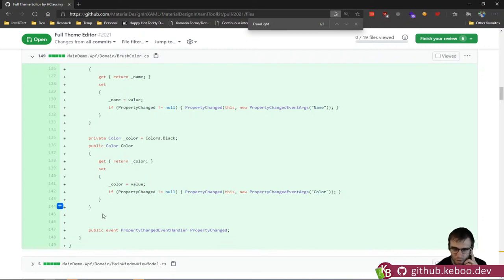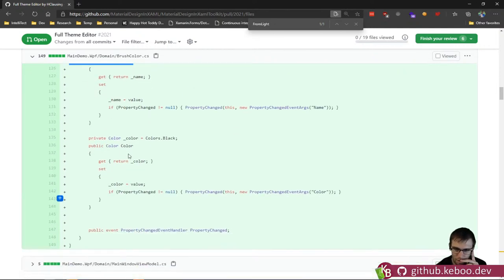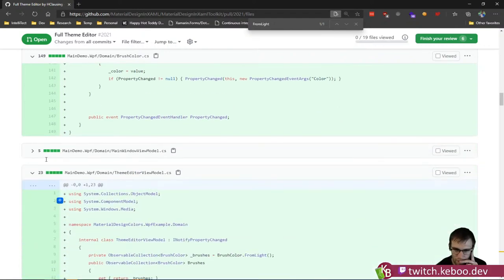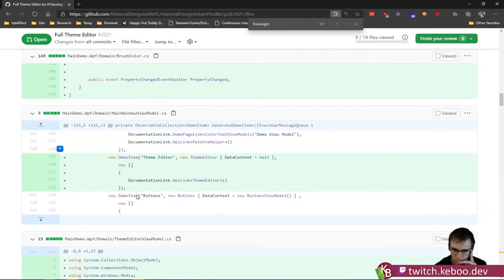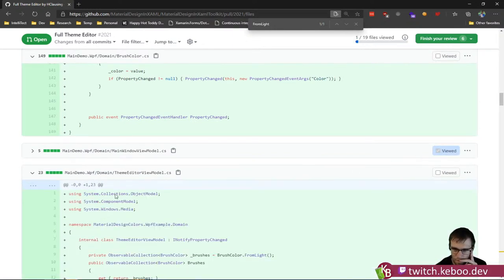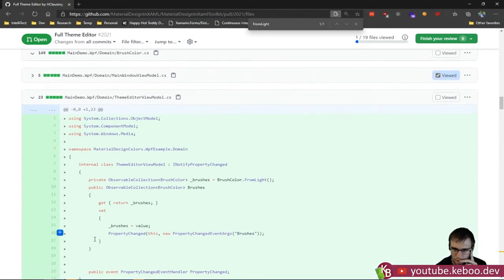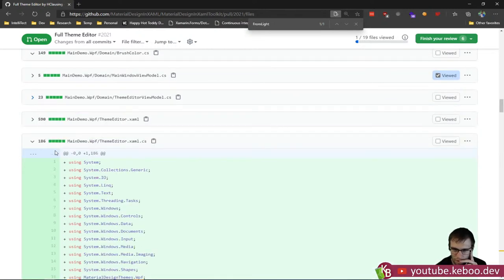Let me rephrase, the name doesn't look to be set anywhere else. Color, I assume, is what gets set on binding when something changes. But that's neither here nor there. That is a perfectly acceptable change. We're going to check that box. Theme editor, again, this thing struggles from the same bit of stuff, but nothing I'm going to squawk at.